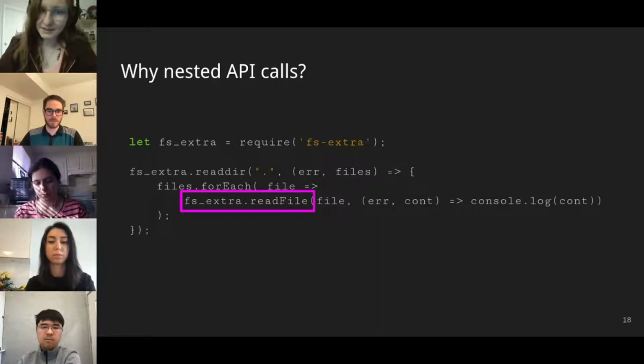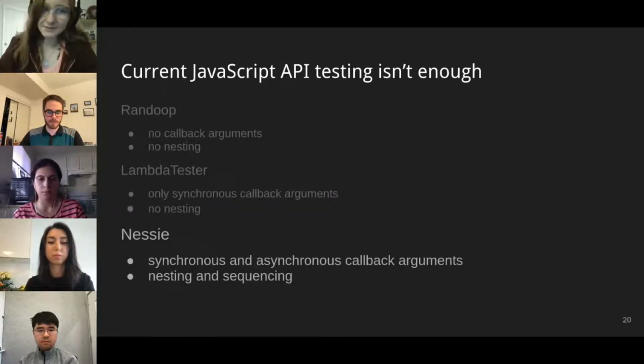So in this case, reading the file. But this data flow between the outer function and the inner nested function is common, and that's how the API is intended to be used. The current JavaScript API testing doesn't provide this functionality. So we're the first that provides both synchronous and asynchronous callback arguments and both nesting and sequencing.